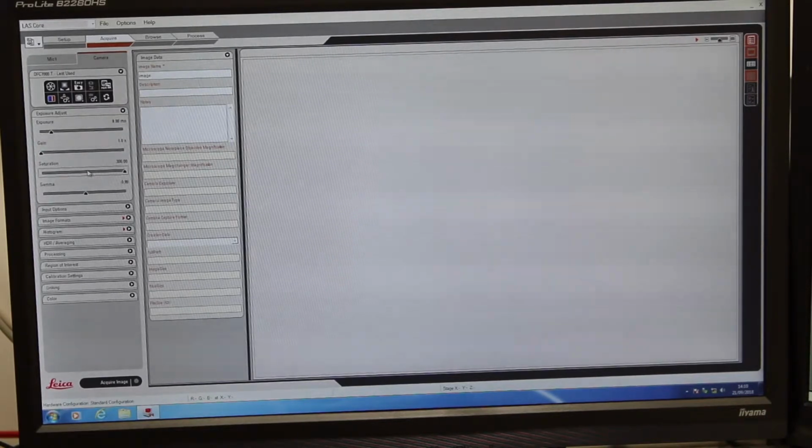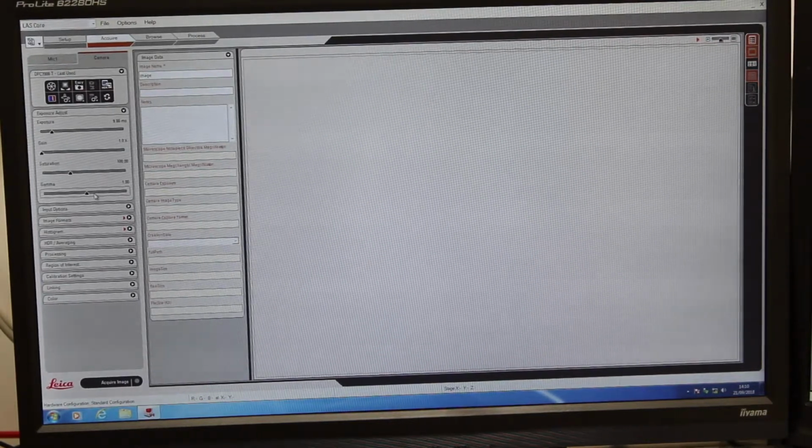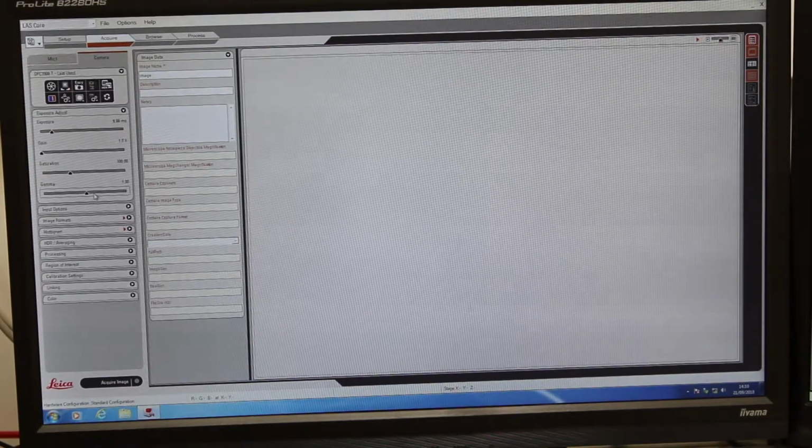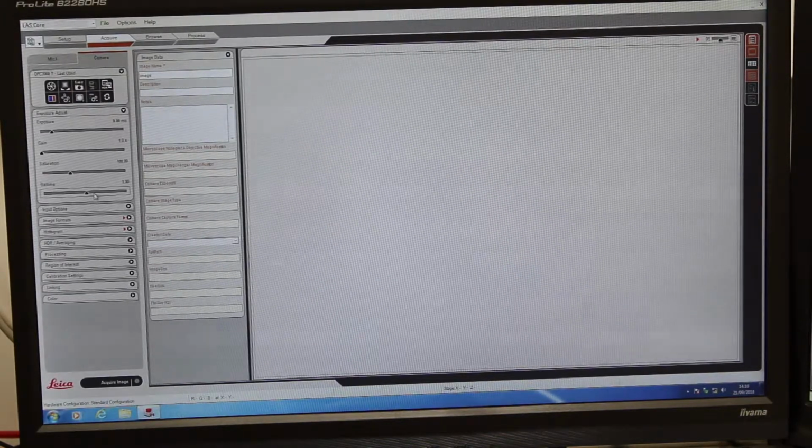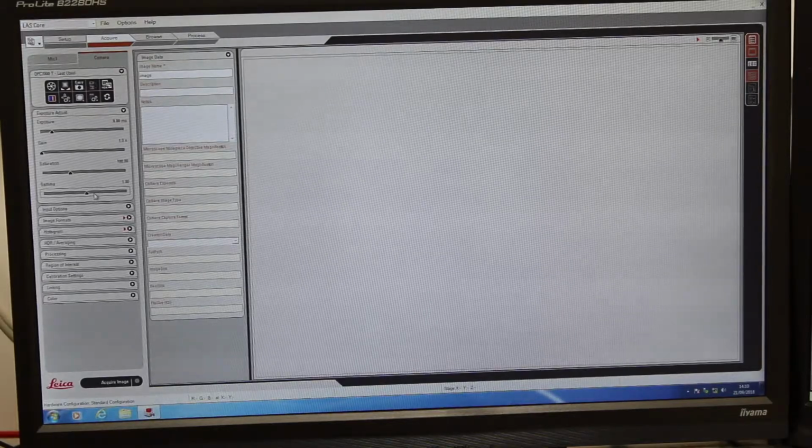The saturation will change the colors of your images. So if you want to have neutral colors, you go to 100. And the gamma changes the contrast of your pictures. So again, the neutral one is 1. If you go above 1, it will make the dark regions darker. So for fluorescence, it can be useful. And if you go lower than that, it will make the dark regions less dark.